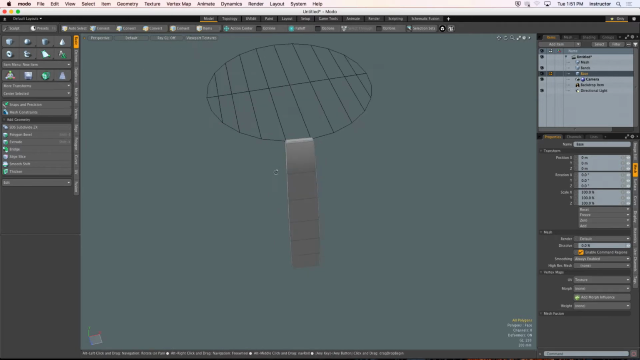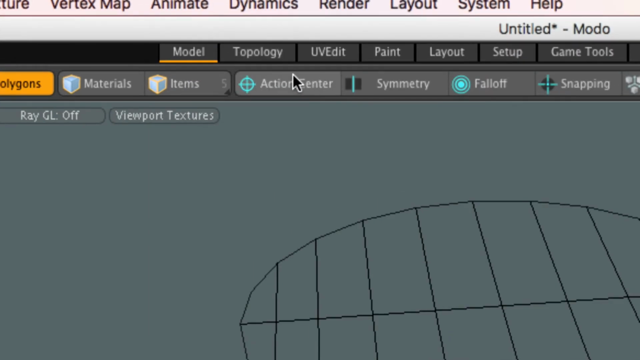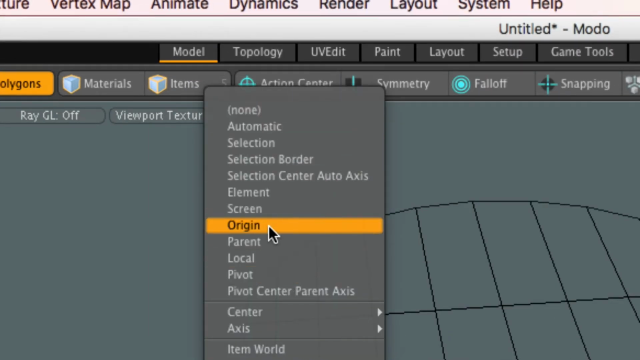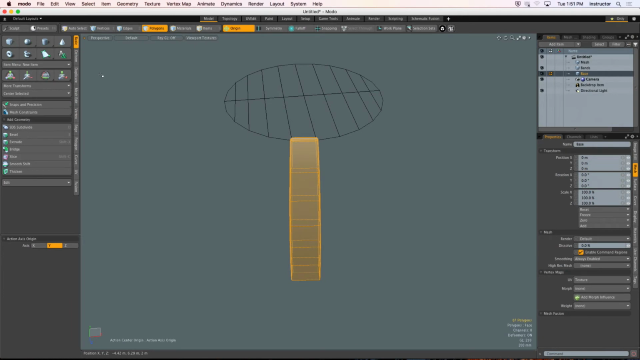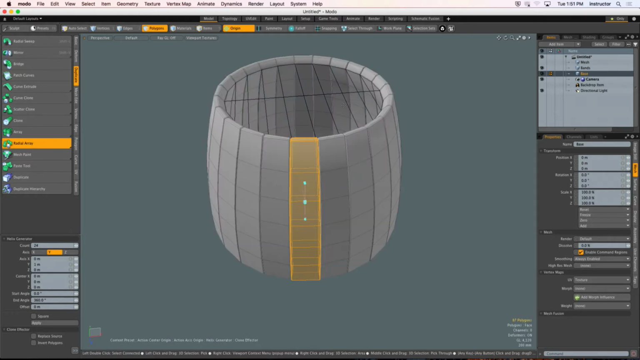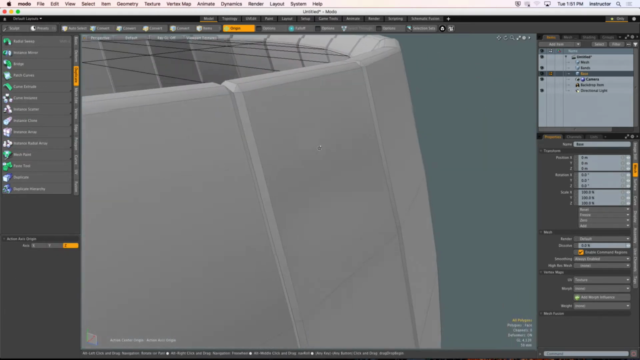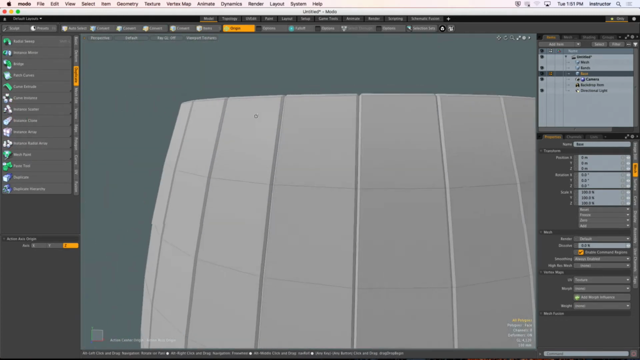I've been careful to model my cylinder around the origin. So ultimately, if I go back, change my action center to origin, and then do a radial array of 24, I started with a 24-sided cylinder. So if I put 24 of these back in, there it is. And it's starting to look like a little wine barrel.